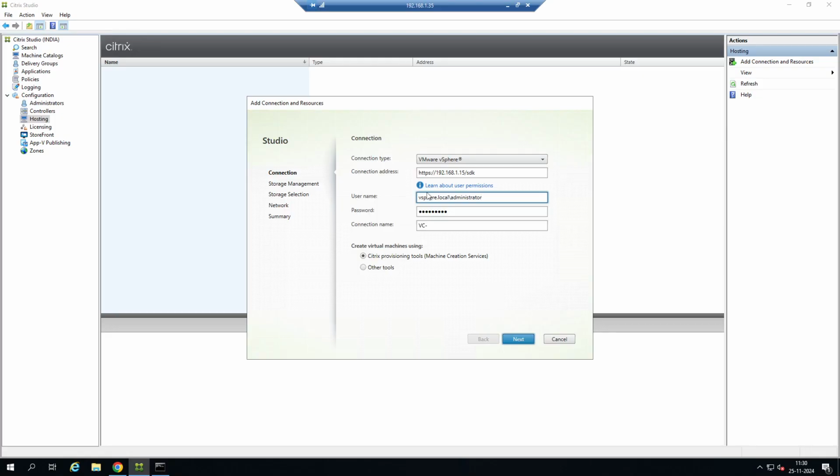Some users will have only read-only admin access. If I use a read-only admin ID here, it won't add it. It will show you that you don't have privilege to add this vCenter here.